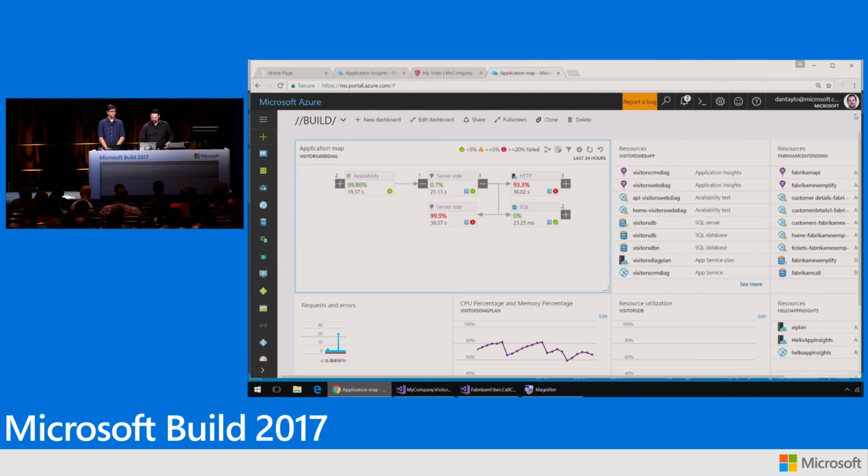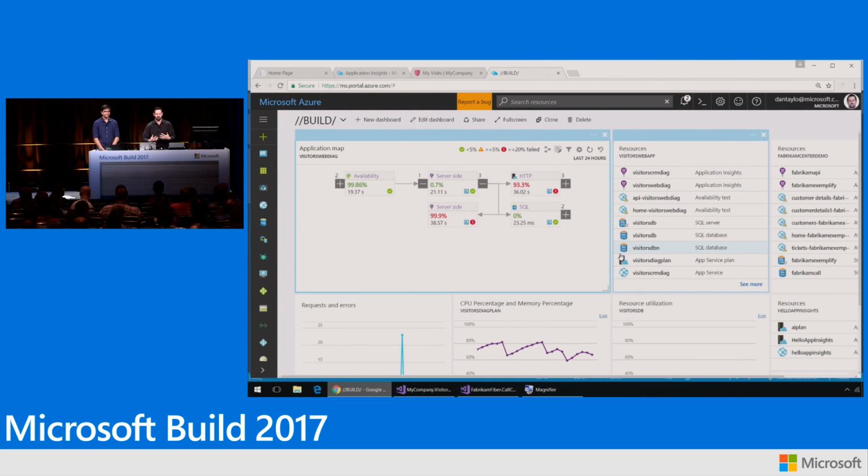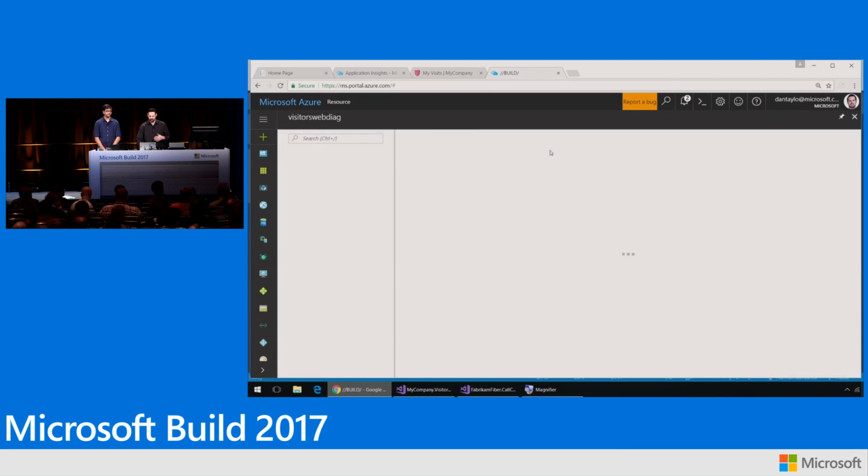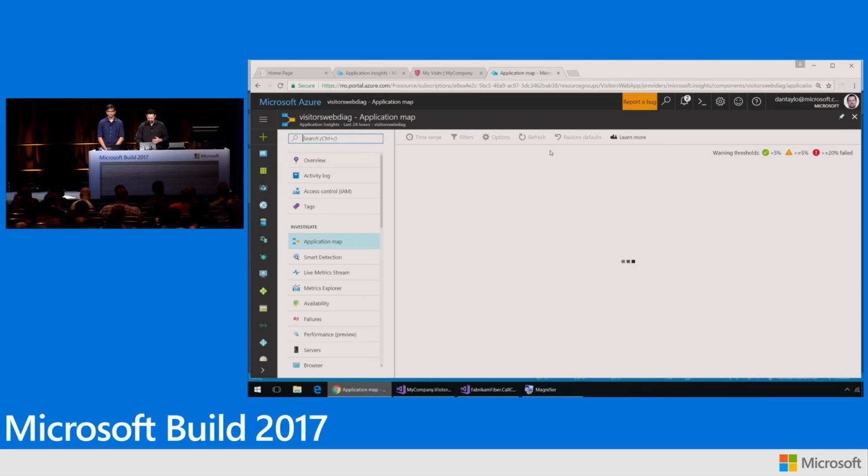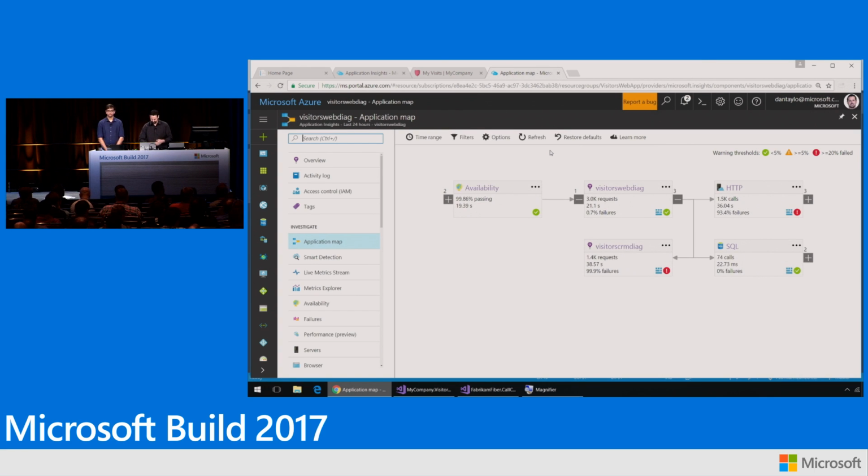So I've got my dashboard here for the Visitors application, and I've pinned various pieces of Application Insights here. I can immediately see my application has a front end and back end component, and that there are some failures happening, all at a glance. I can click in to go into the application map, and it shows me more details. I can see the front end is calling the back end, and that the back end is failing. The front end also makes some HTTP calls and some SQL calls. So I can immediately, as a developer, reason about this application.